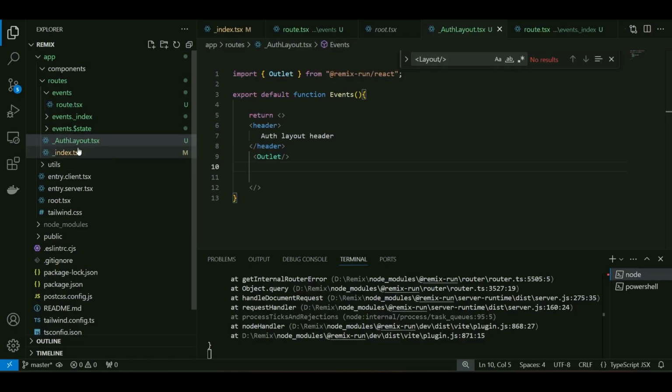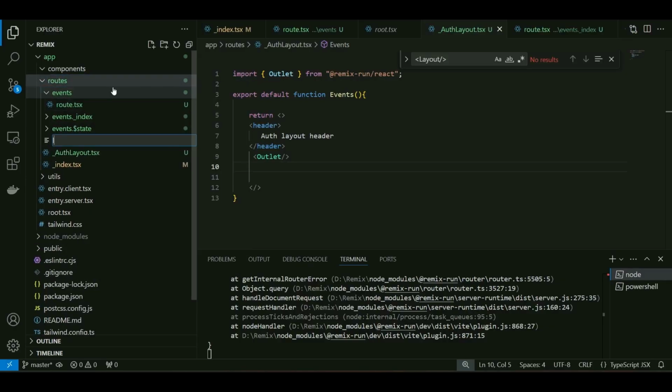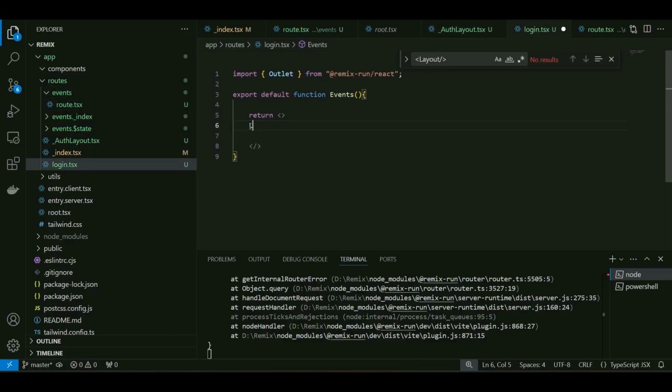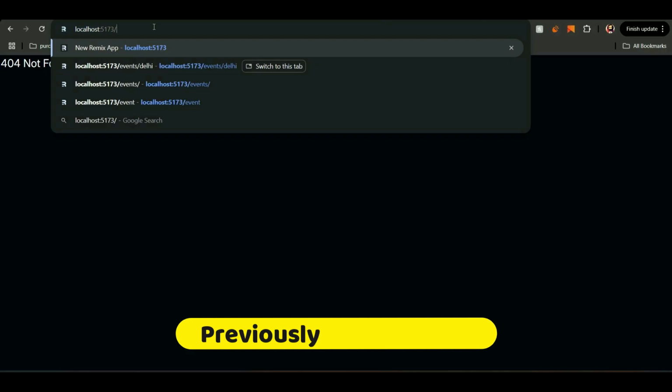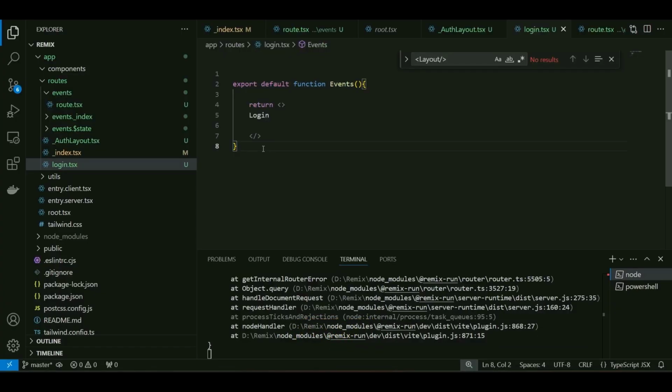Now, if you want to use this layout for other parts of your application, maybe if you want to create a login page and use this layout for the login page, what you can do is create another file called login.tsx, and let's have this component here. Let's not have outlet, just print login, and let's remove this. Right now, if I open login, my page is open. Right now, it is not using any layout.